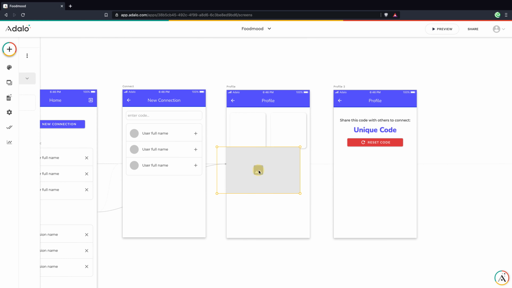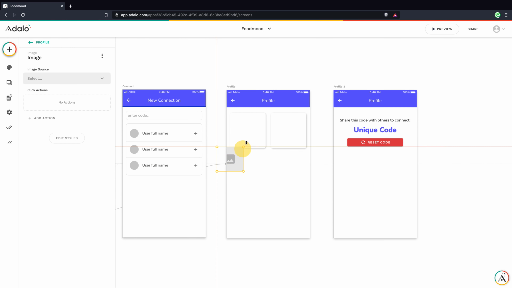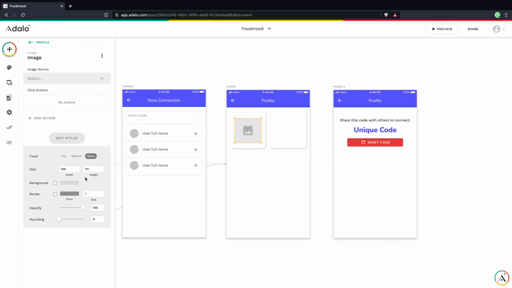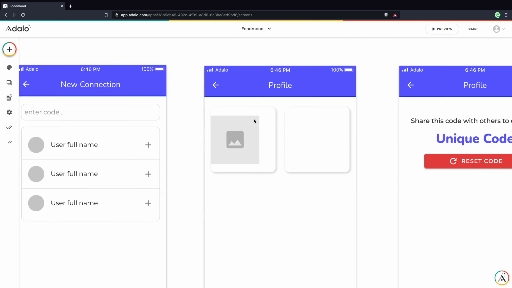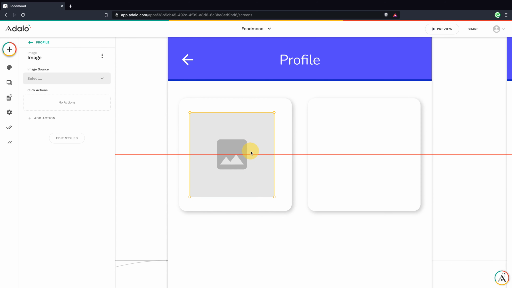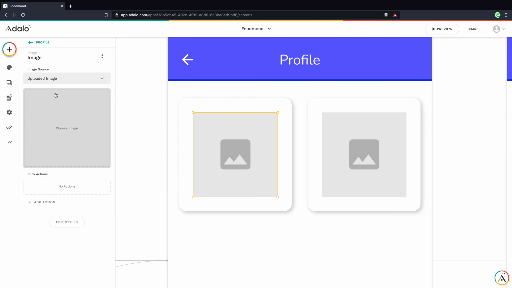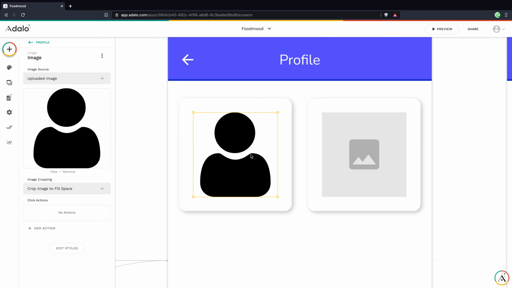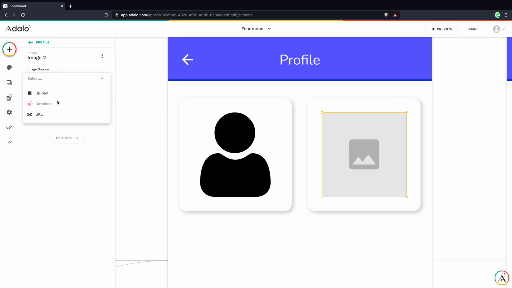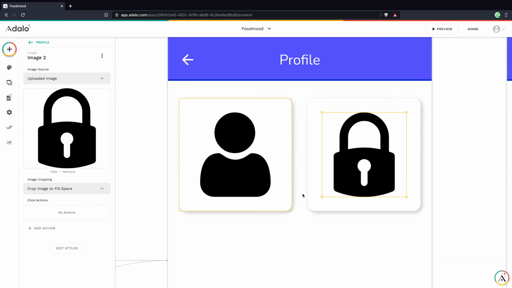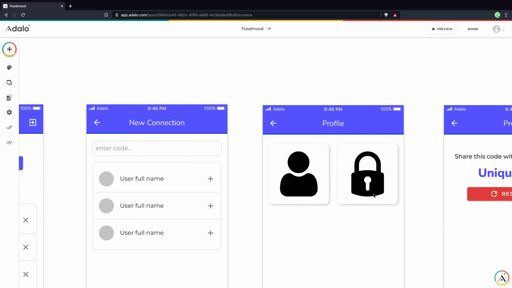Let's first grab the image element and we'll just make it a little smaller than the square. We can make it a square also and center it on these widgets. Sometimes it helps to zoom in if you're trying to get pretty precise here. Okay, if we've got one image, I'm going to copy it to the other one, and then let me add my icons.